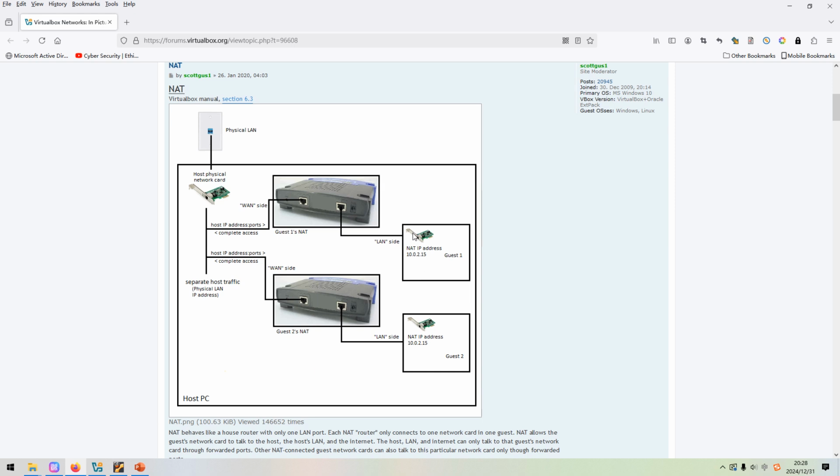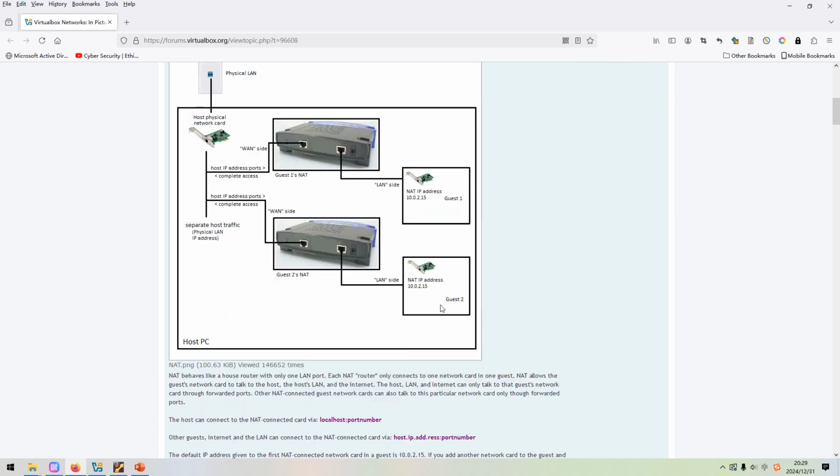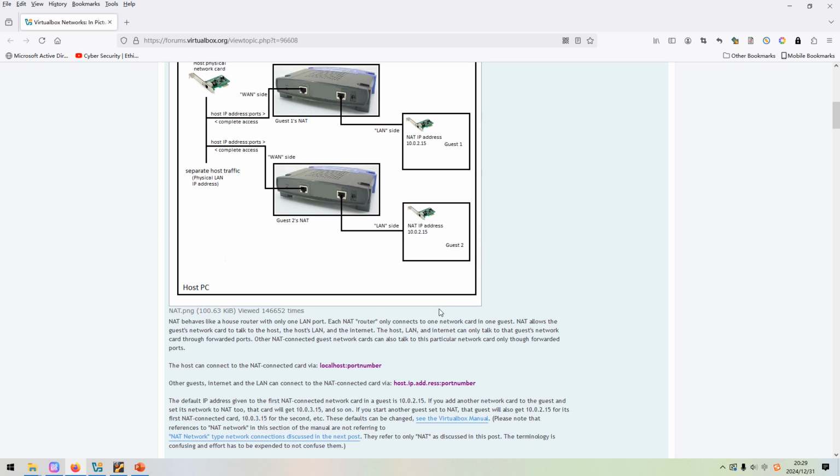So even if these 2 guests get the same IP address, it doesn't matter, because these 2 guests cannot communicate with each other. This guest can connect to this router and the host and then the internet. But there will be no communication between these two virtual machines, for example, like our Linux or whatever.